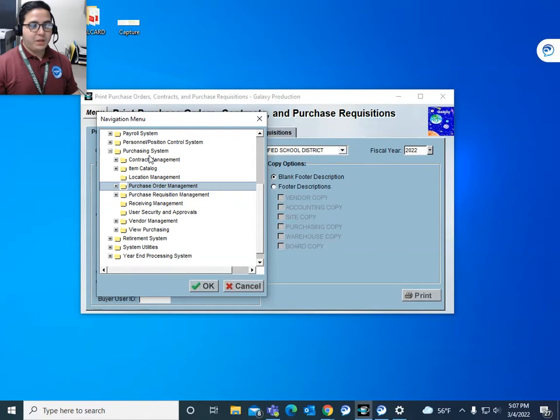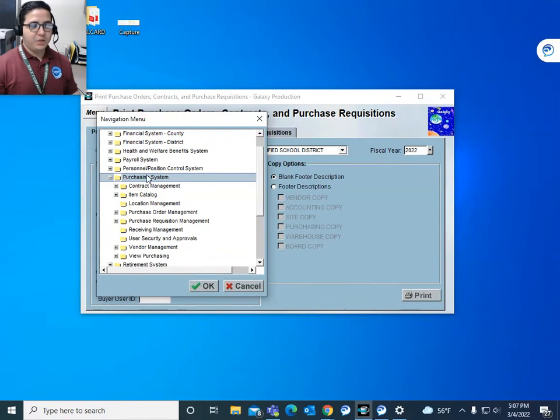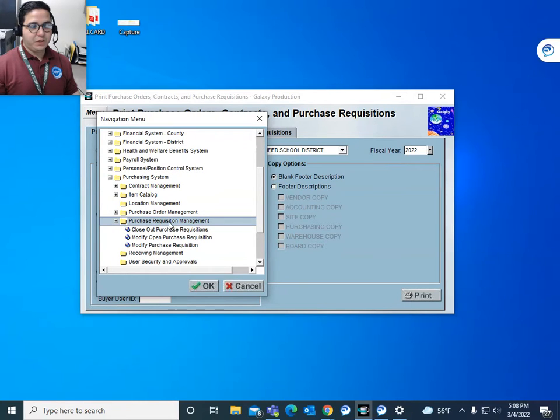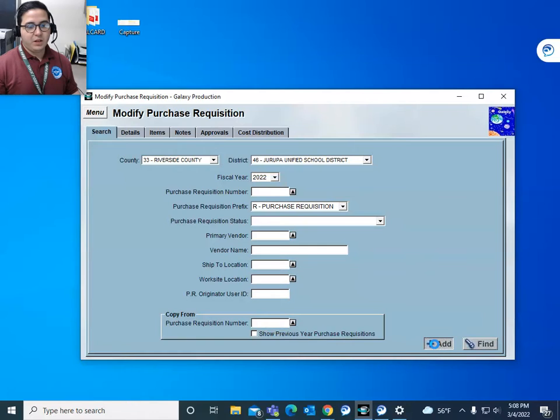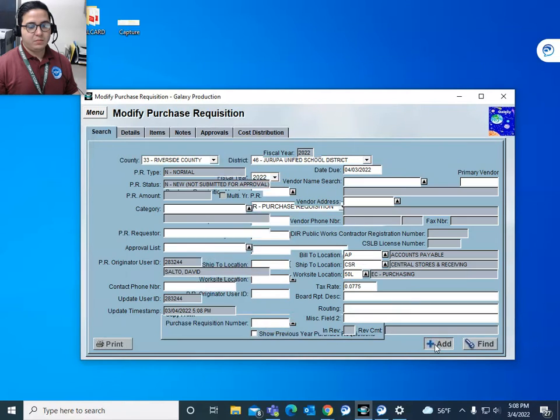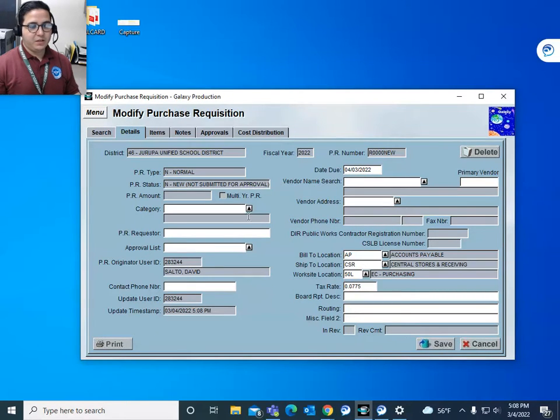So now we're going to submit a purchase requisition by going into the purchasing system in Galaxy, opening up Purchase Requisition Management, and modify Purchase Requisition. Go ahead and click Add. Begin to fill out the details.